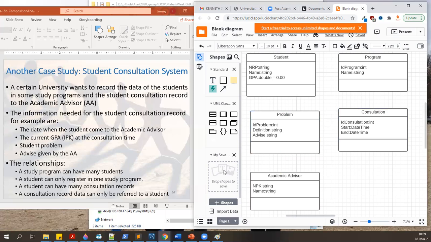Okay. Sir, since it said that in the consultation start and end, do we need a date? I mean, like, oh, it's date time already. Okay. It's already included in date time. Yes, it's both date and time. Okay, okay. Thank you, sir.